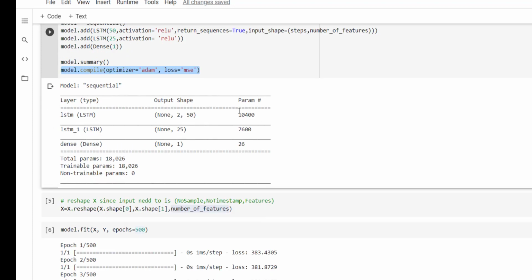The summary is provided in tabular format like this. Layer names are LSTM, LSTM1 and dense. And 18,026 parameters will be trained. All these parameters are trainable.